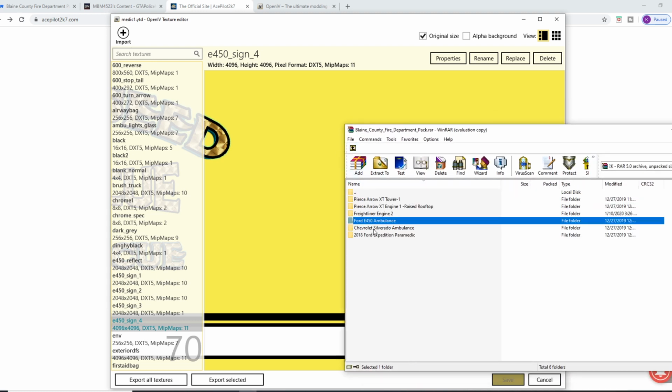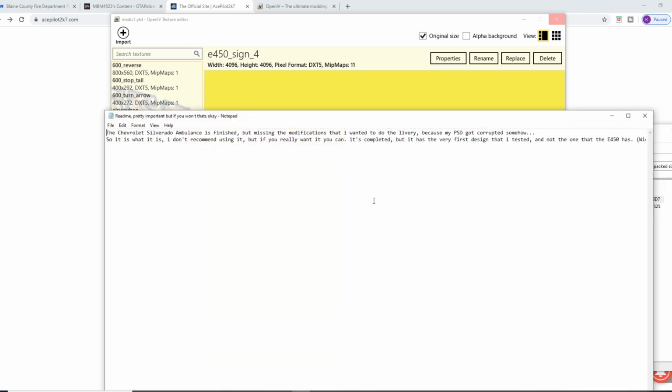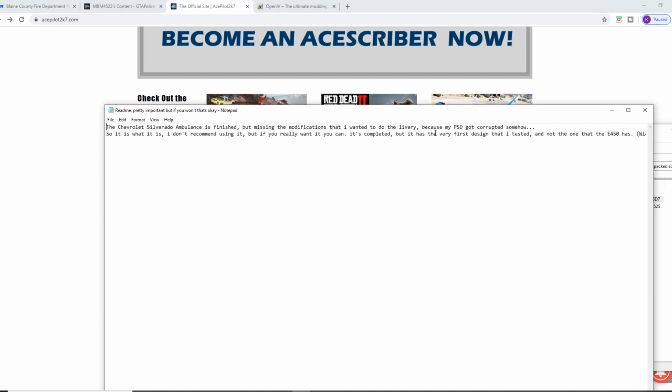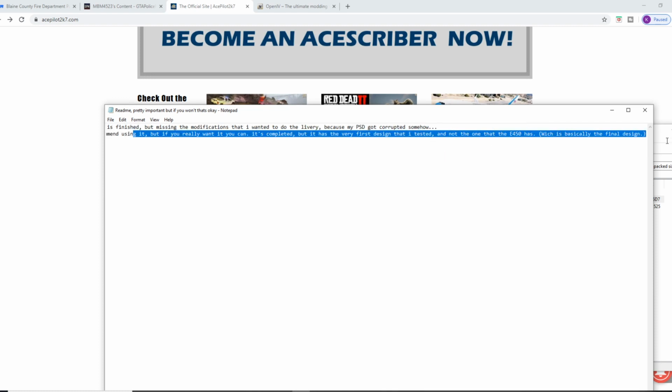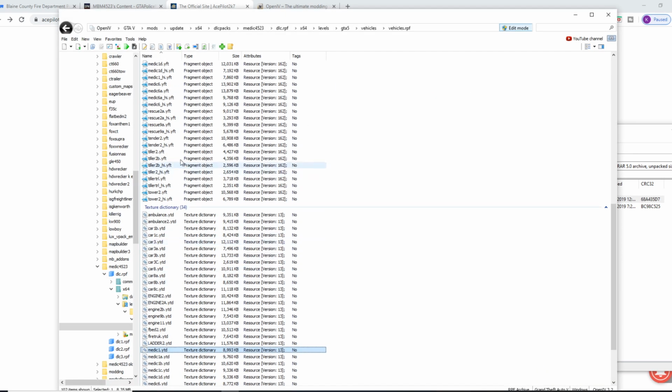We also have the Chevy Silverado ambulance, so we'll open that one up next. Read me, pretty important, but if you don't, it's okay. Chevrolet ambulance is finished, but missing a modification that I wanted to do delivery because my PSD got corrupted somehow. So it is what it is. I don't recommend using it, but if you really want it, you can. It's complicated, but it has the very first design that I tested and not the one the E450 has, which is basically the final design. Okay, so let's take a look at it.